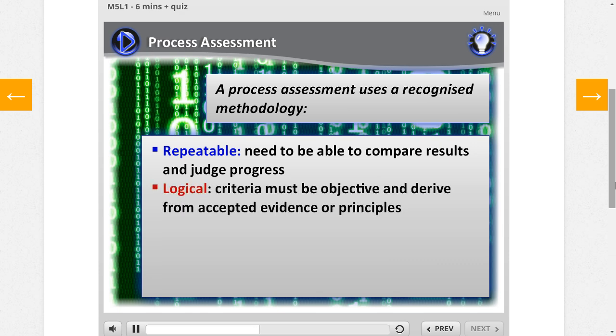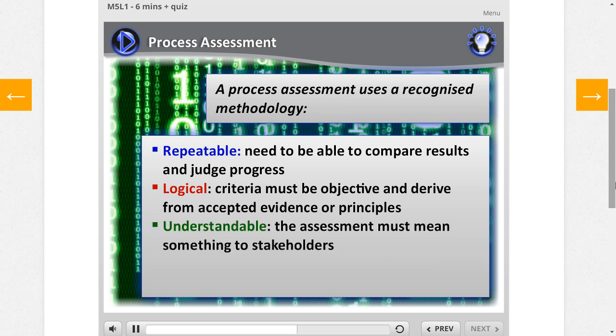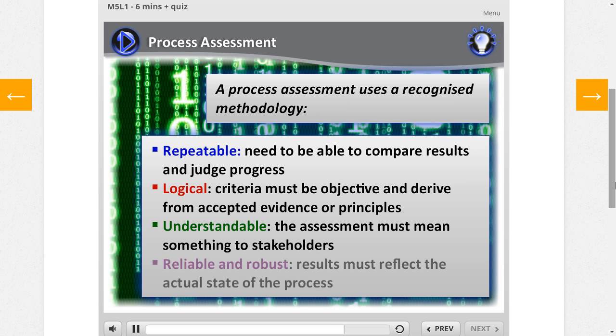Logical. The criteria used in an assessment must be objective and derived from accepted evidence or principles. Understandable. The assessment must mean something to stakeholders. They should be able to use the assessment to make decisions about what to do next. And reliable and robust. The results of an assessment must reflect the actual state of the process as observed and experienced by stakeholders.